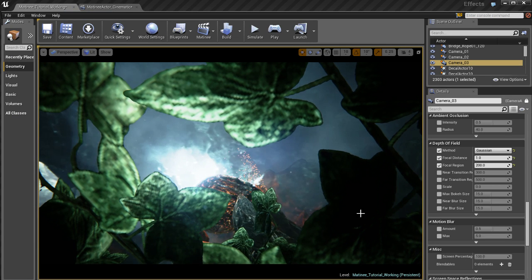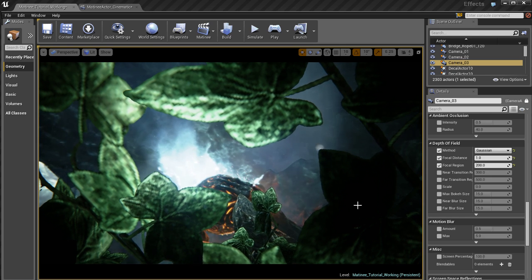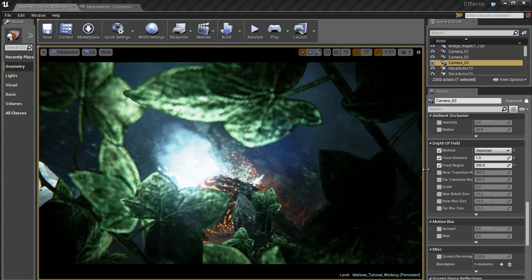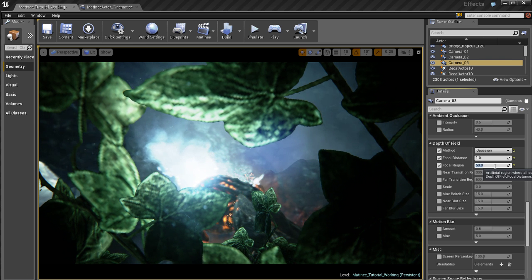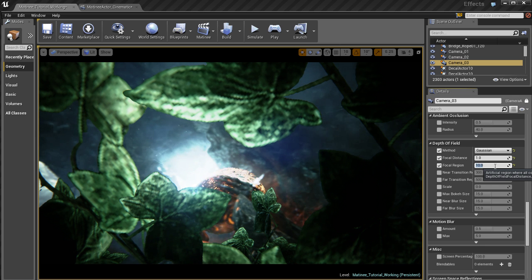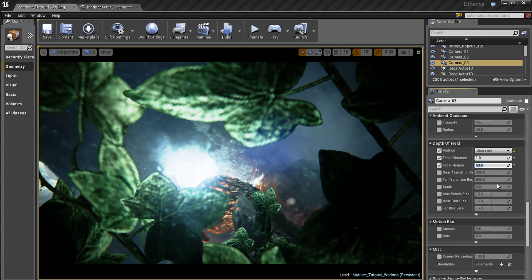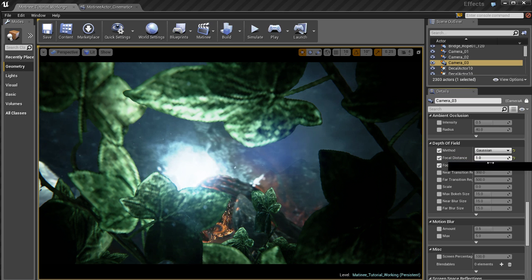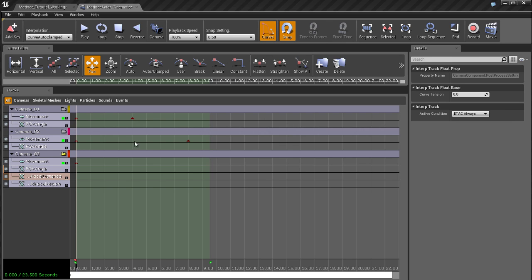So if I come over here, these settings look pretty good, well, maybe not that good. I want to blur the background out a little bit more. So let me take this focal region, set it really low. Maybe something like 10's a pretty small number. Maybe about, I'll say 50. That's a pretty small number, but I'll say 50. And that's pretty much it. So with these parameters set at 1 and 50, what I'm going to do is go back to Matinee.